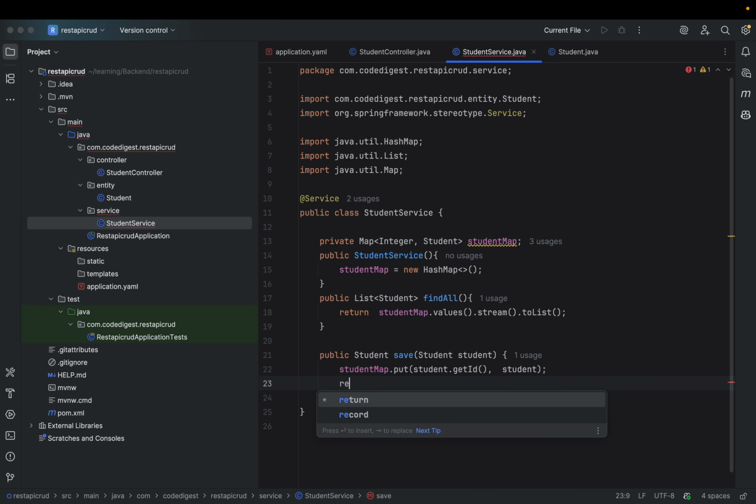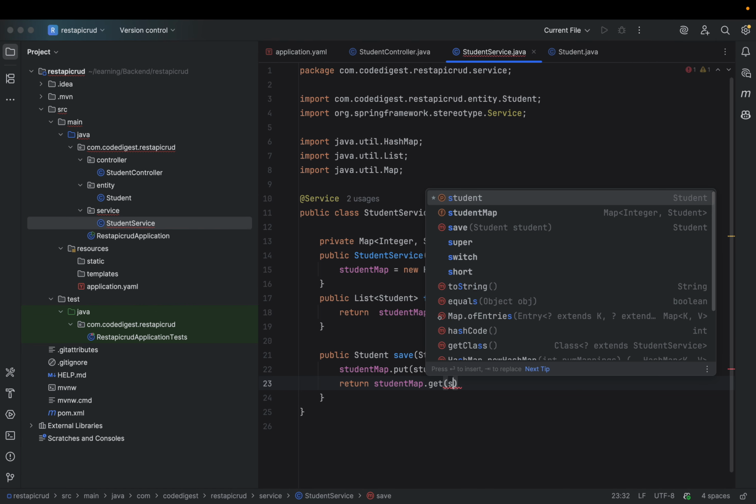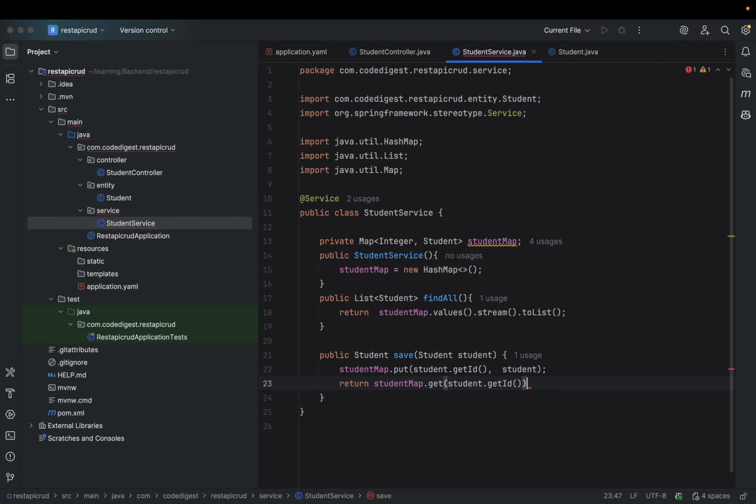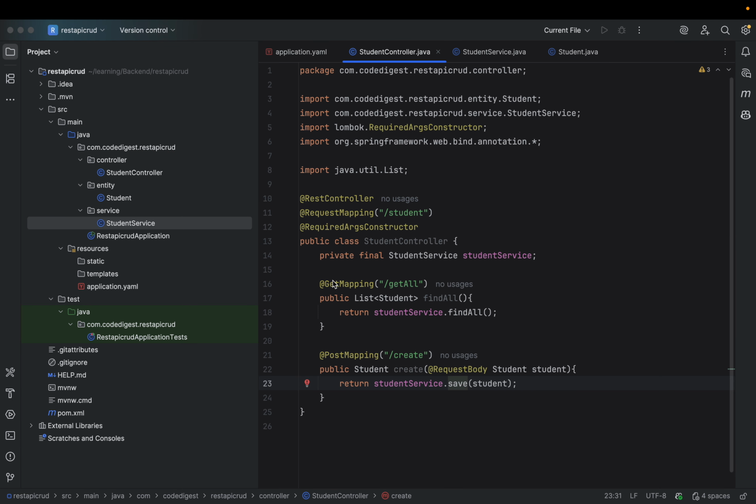And we will return student, right? Or you can say studentMap.get(student.getId()), right? We have covered get all and create. Now let's perform PutMapping, okay, to update the value.